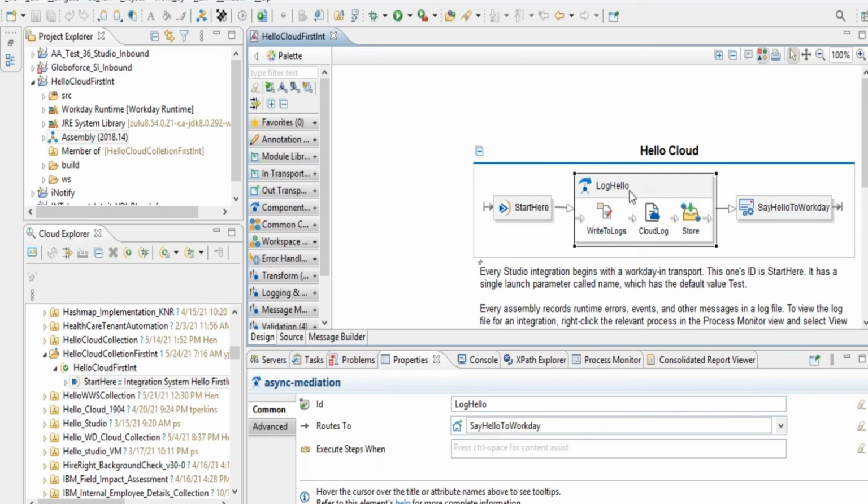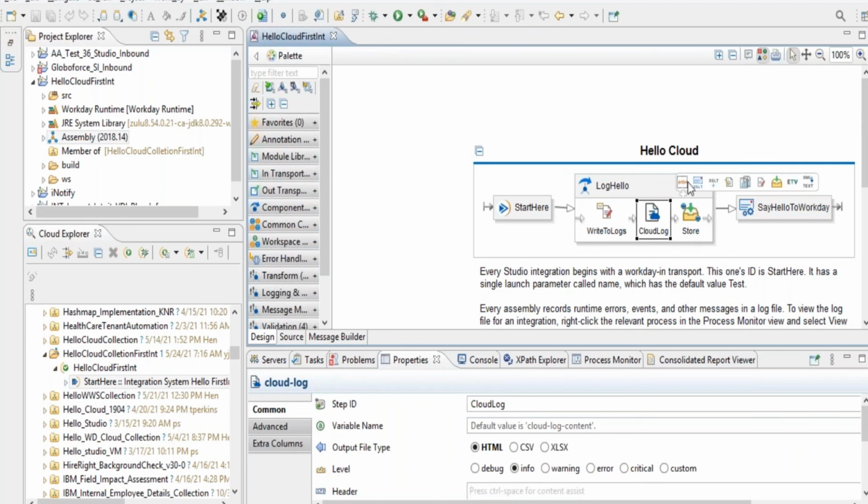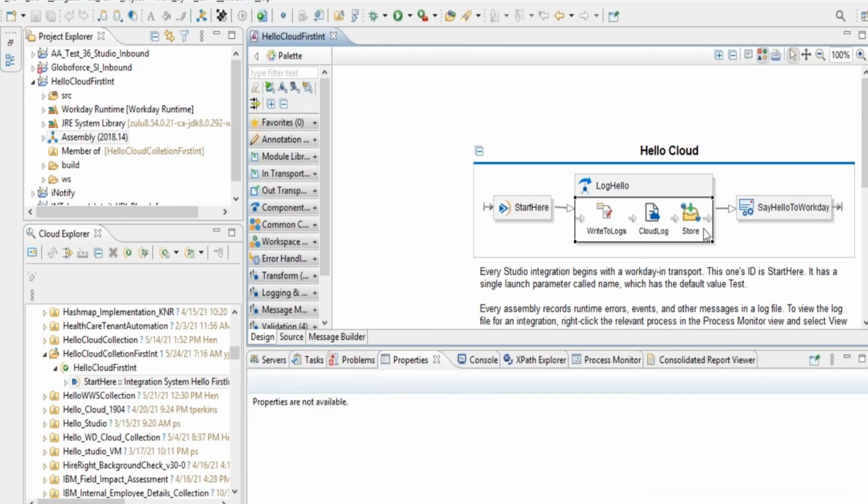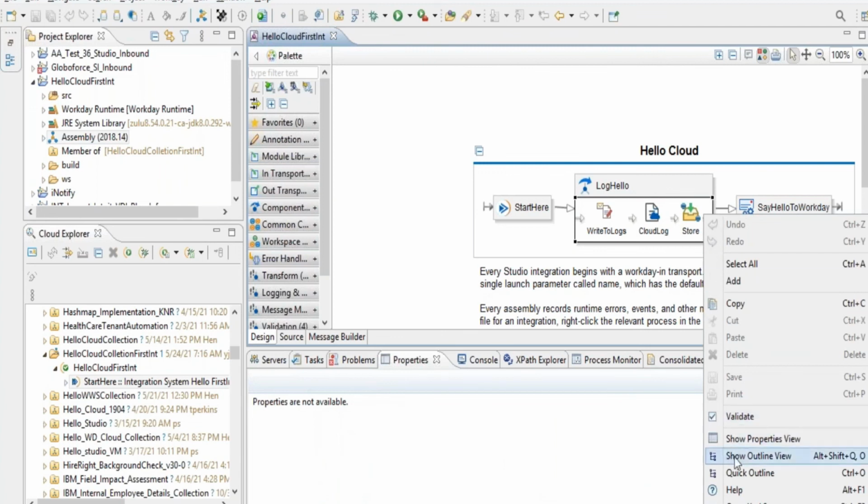So that is this async mediation. We'll be including this one, and once you come here, you see these are all the components I can include inside this. Apart from this, we can include many others. Let's see what I can have over here.